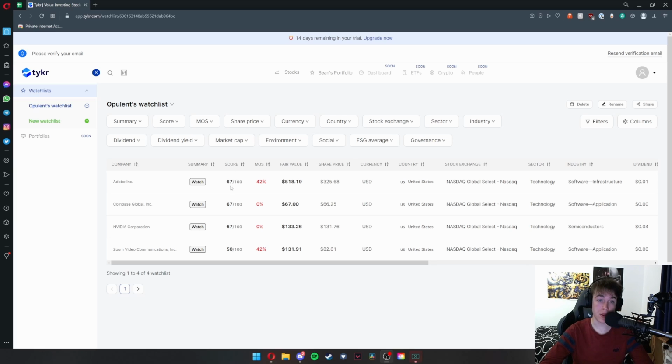It also gives you a score, as you can see, out of 100 for the company, an MOS, a fair value, a share price, so how much each share in the company would cost. As you can see, for Coinbase it's $66. The currency that it is in, because obviously it could be Canadian dollars. The country, the stock exchange, the sector, and then the industry, along with the dividend.